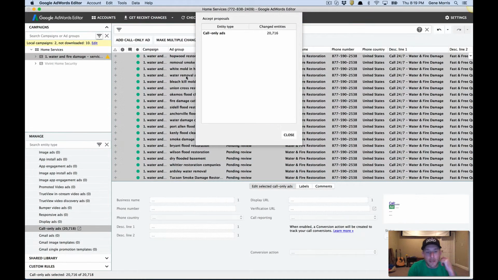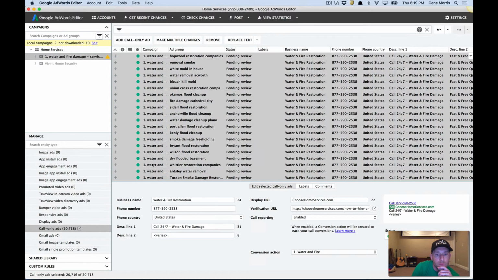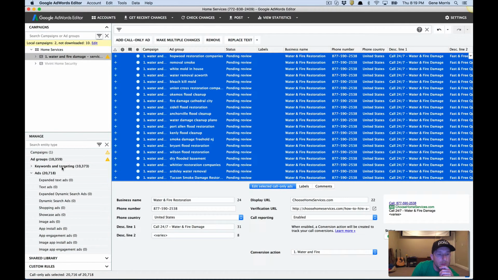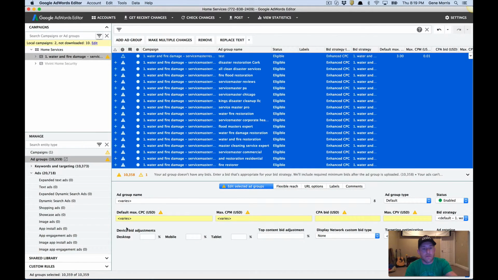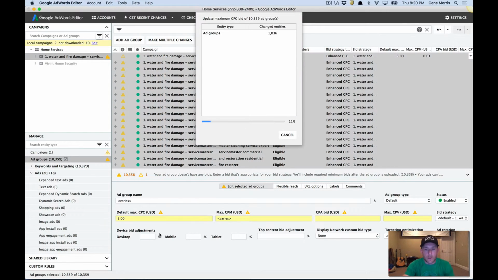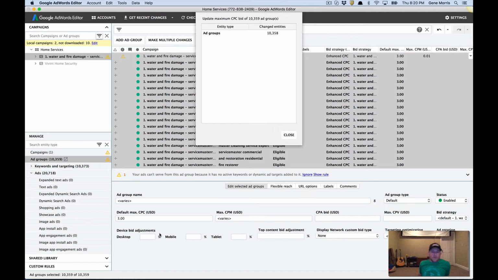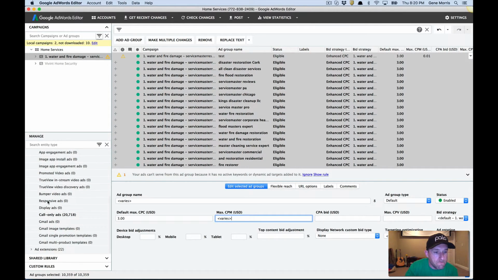The one thing I need to do is go into my ad groups and just verify that. Yeah. Okay. I need to make sure that it's got a maximum cost per click of $3 for right now. Cool. And since I've already got campaign level call extensions, I don't need to go and add those. So I'm pretty much done. I think I'm done.